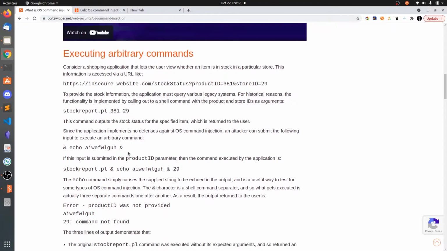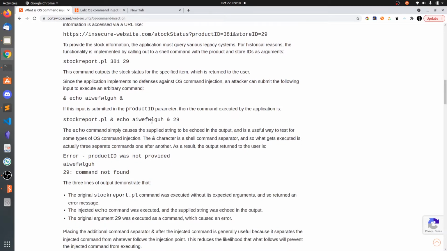So what we can do is send another command along with this. This will execute our normal script and also execute our shell commands. So here you can do it like this: stock report Perl, and you can put the and, and you can echo it.